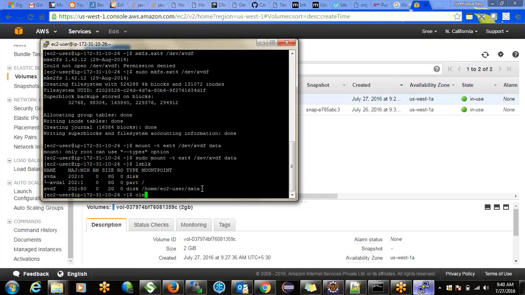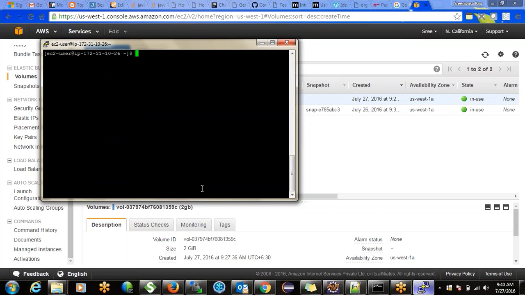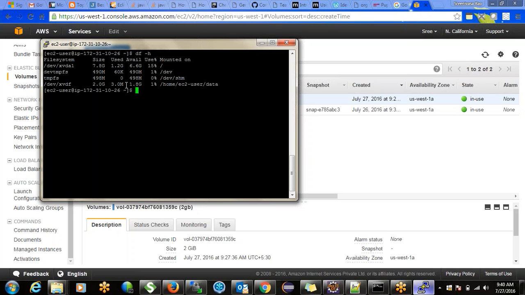Is it clear? Any doubts? Clear, Sri. Yeah. So if you want to see the disk space, we have added a 2 GB storage block, right? How much storage it is actually taking, we can check like this. You can see here, the first block is 8 GB. 6.6 GB is available and 1.2 GB is used for the OS. In total we have 7.8 GB. And this 2 GB volume has 1.8 GB available.